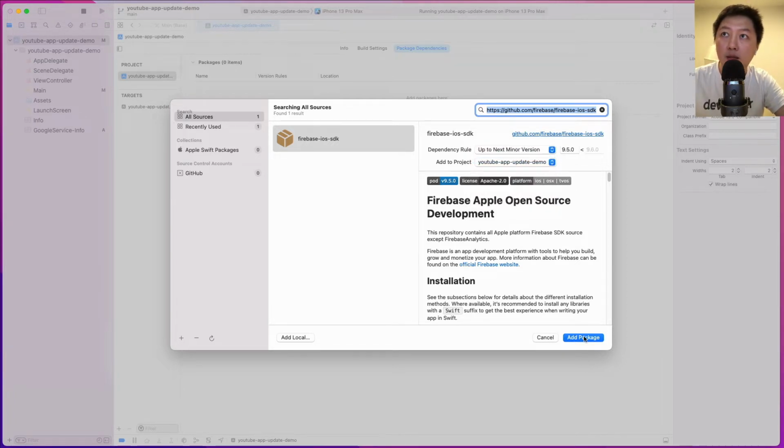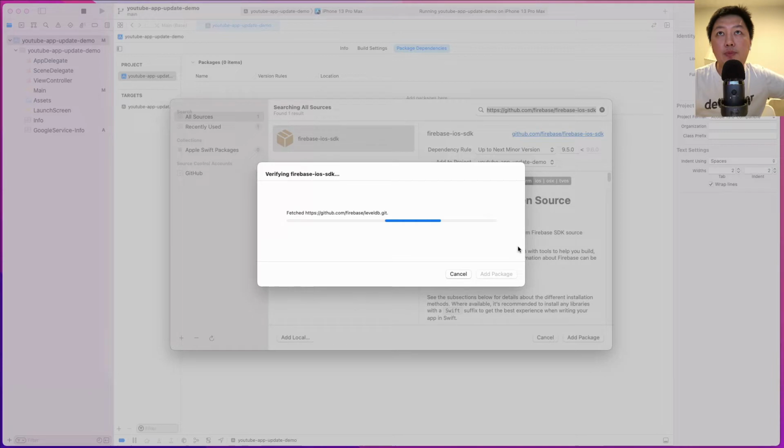Hit add package. Let's wait a little while, and then we will be prompted to select the libraries or modules from Firebase that we want to install into our project. For our case, we are just interested in the Firebase Realtime Database. I believe you can use Firestore as well because you can still observe this, but I usually use the Realtime Database for more settings-related work, as opposed to Firestore, where you store most of the data that's used by the app itself.